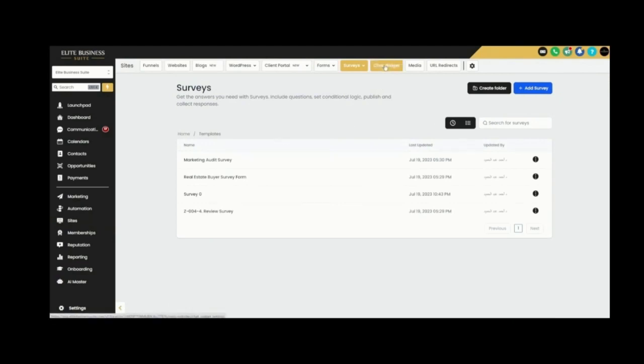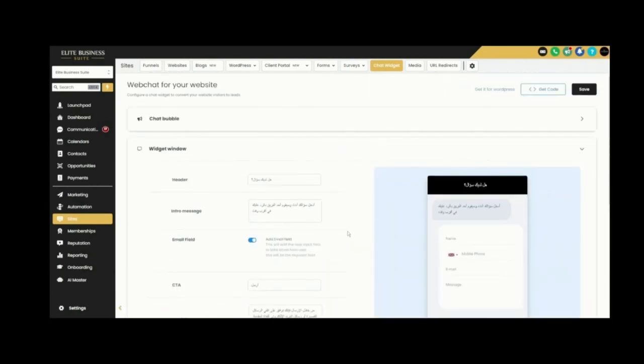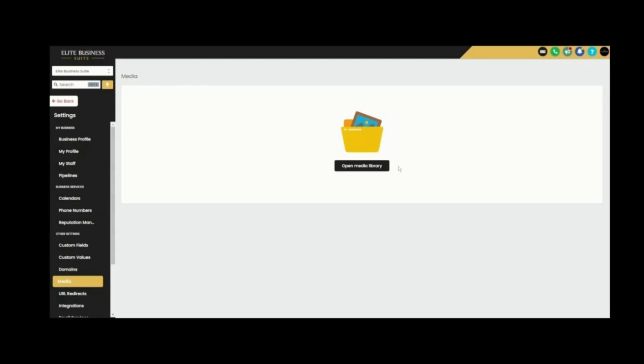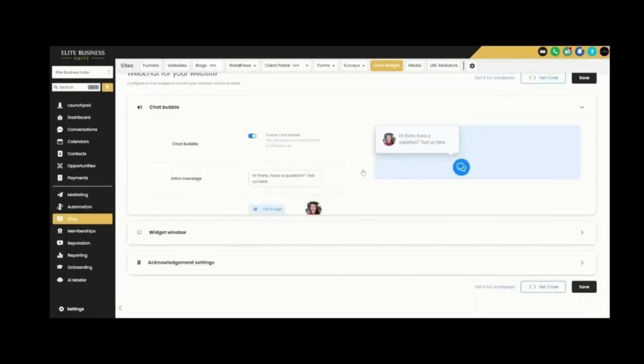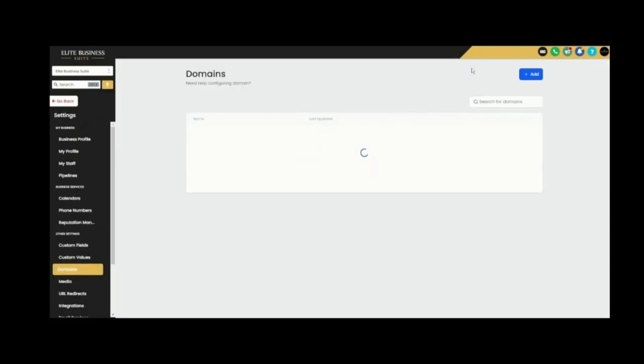And then finally, you've got here the chat widget, which you can set. You can set the chat widget, and you could add all of your media here as well. This goes back to your media library, and in the settings, you can have all of your media there.